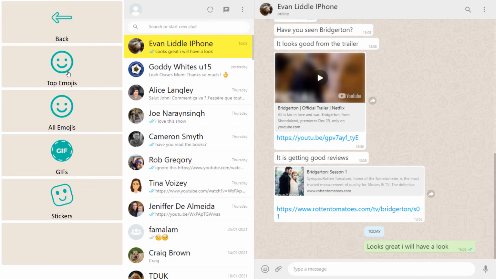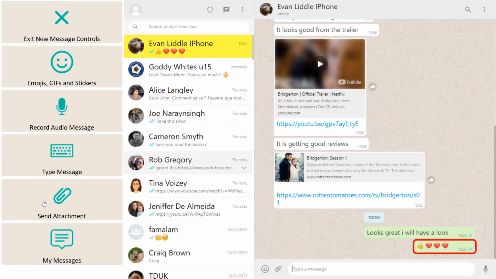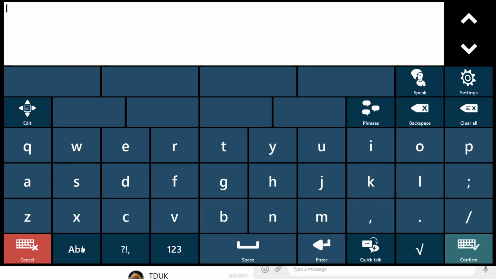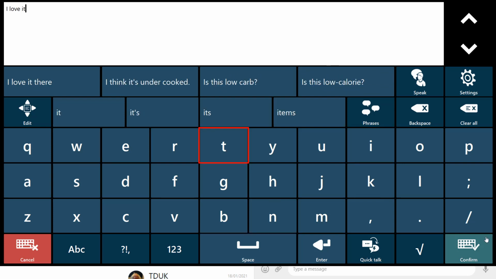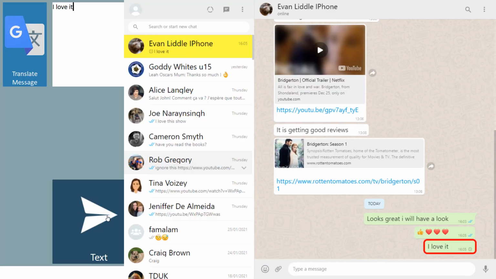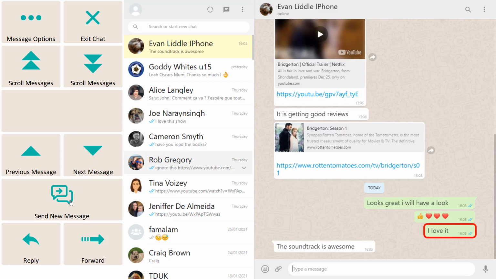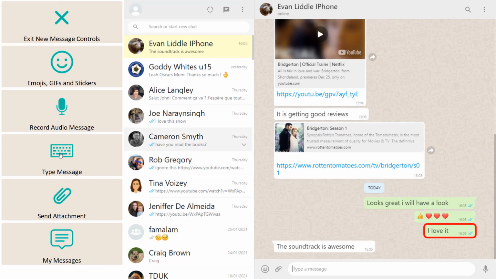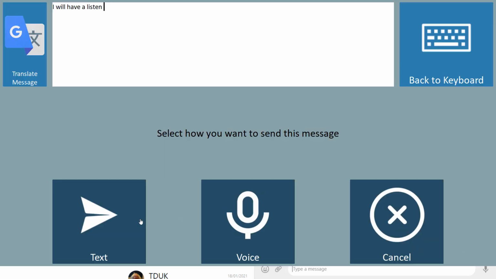I've got access to the full range of emojis and also quick access to the most common emojis I might want to use. And I can add these to my message, or I can choose to type a message as I've done previously. So telling him that I love it. My son's got very quick phone fingers on WhatsApp and he tells me to check out the soundtrack. So I message him back to say, yes indeed, I'll give it a listen.